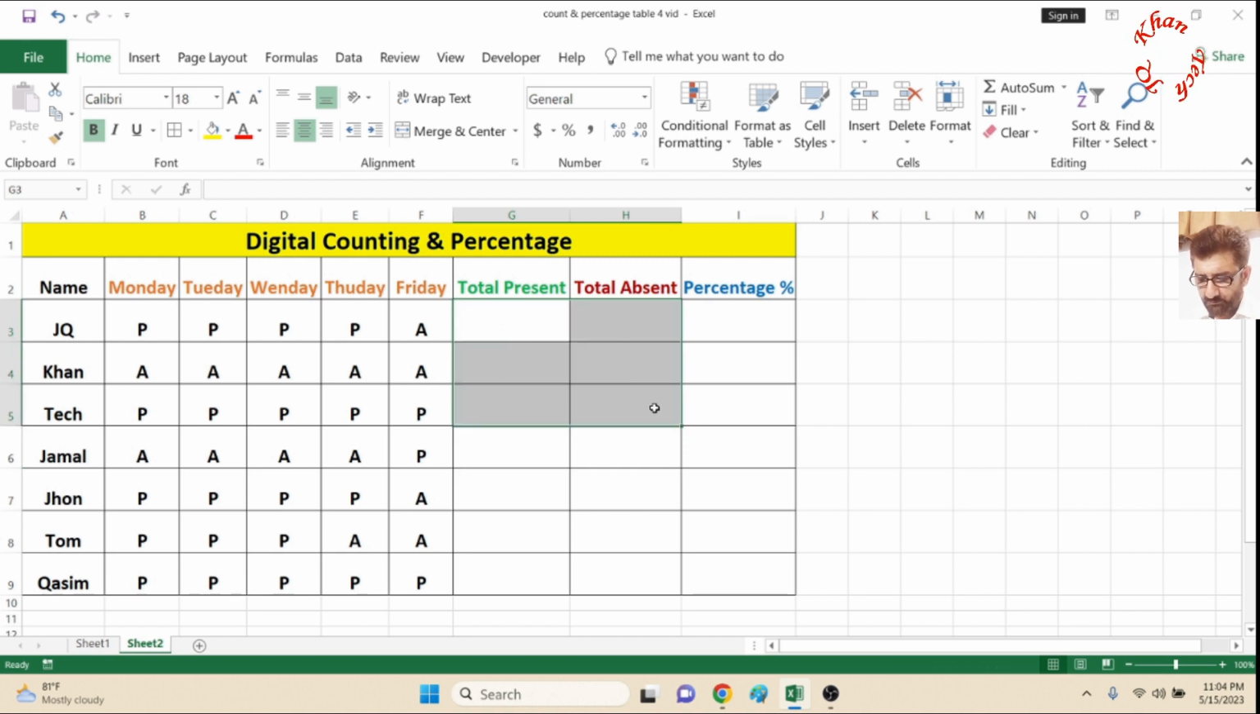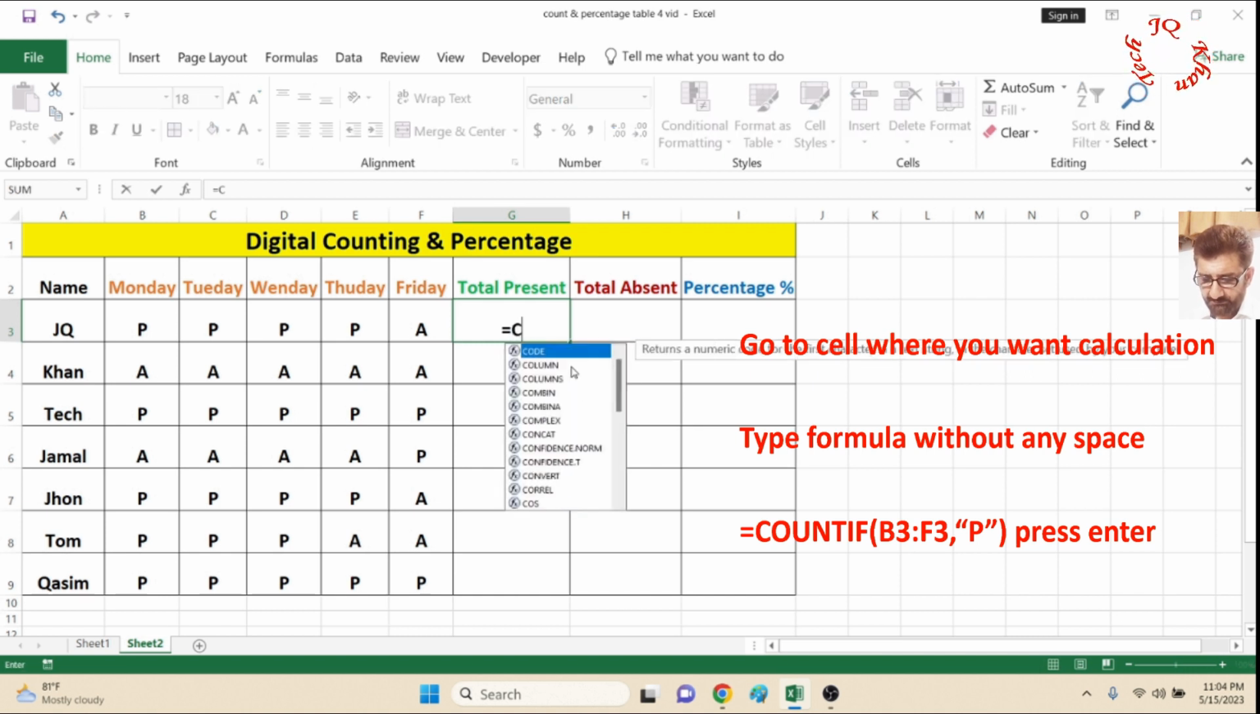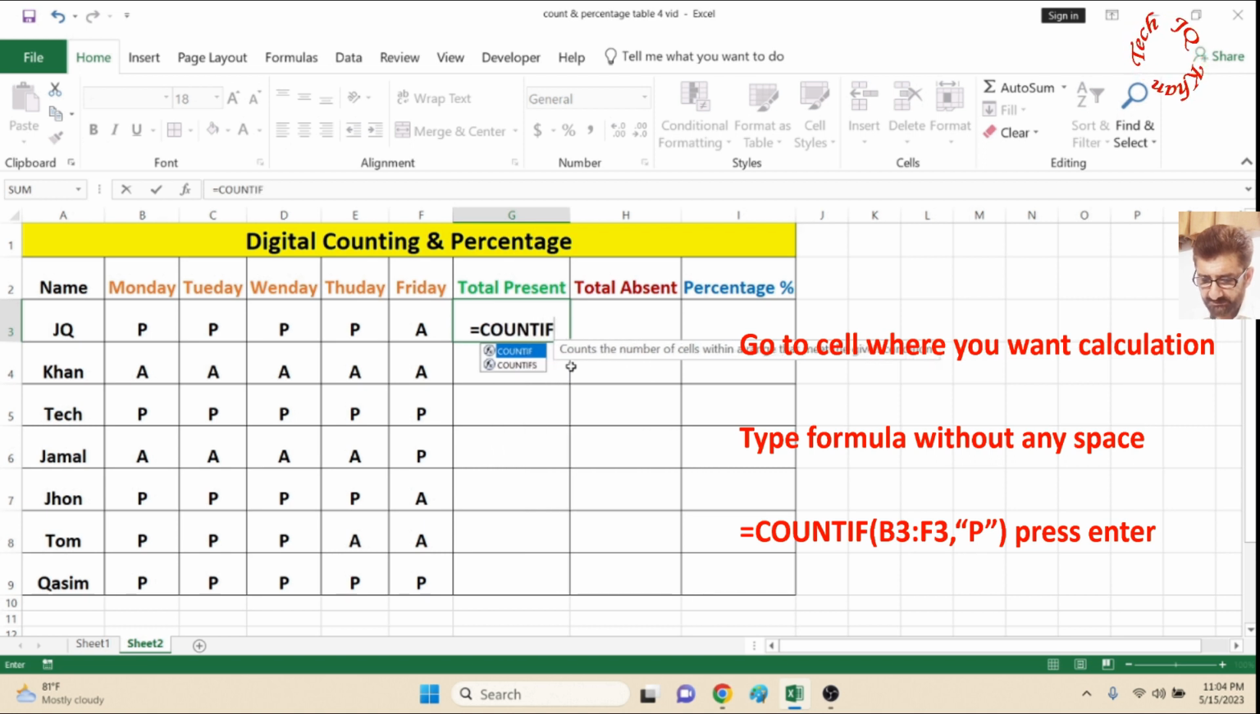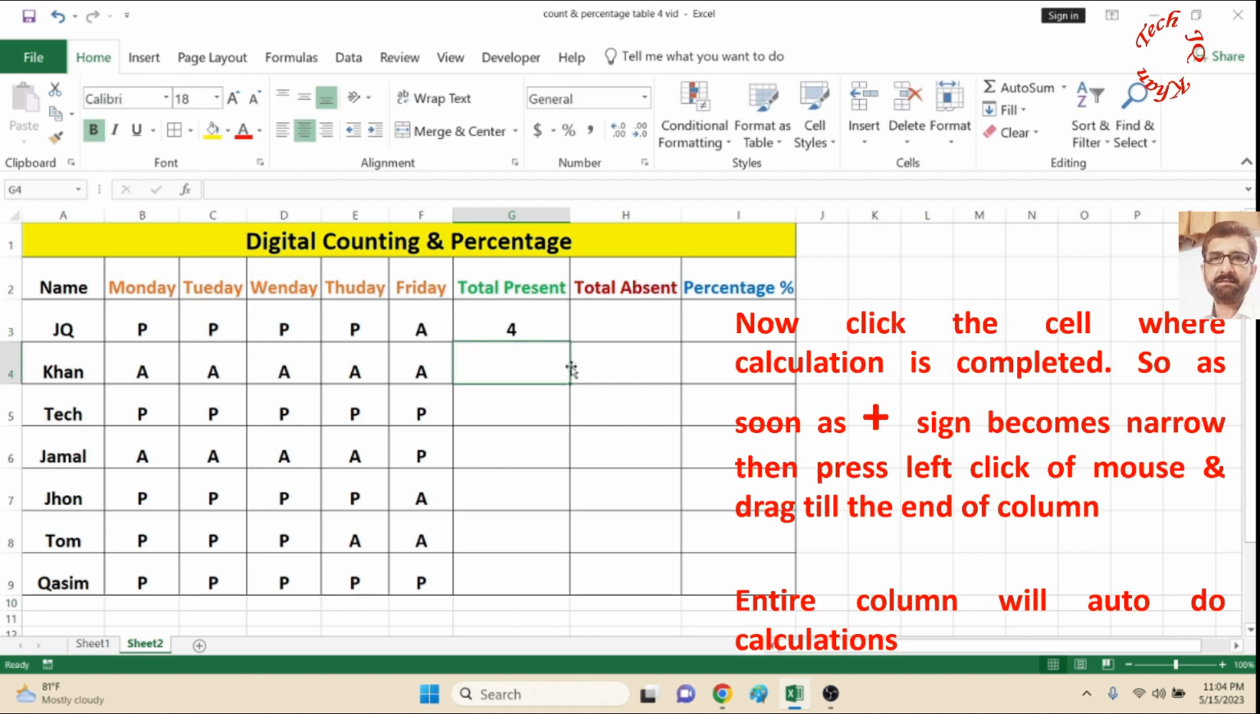We will simply feed a formula just once. In Total Present Days, type the equal sign, COUNTIF formula, start parenthesis, and give it a range. You can do it with the mouse or the arrow keys with the shift key, then a comma, then double inverted commas with P for present, double inverted commas close, parenthesis close, press enter. Automatically it calculated the number of present days.